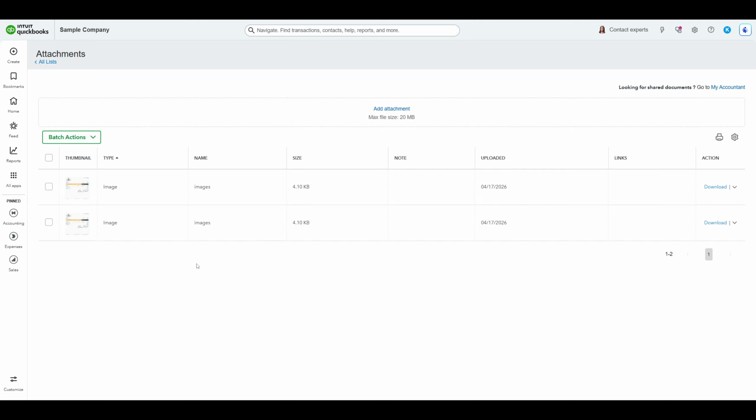A few quick tips can make this smoother. Use clear, consistent file names so you can find things later. Something like vendor name, invoice, month, year works well. Stick to common formats such as PDF, JPG, PNG, or standard Office documents. If a file is large, consider compressing it to speed up the upload.